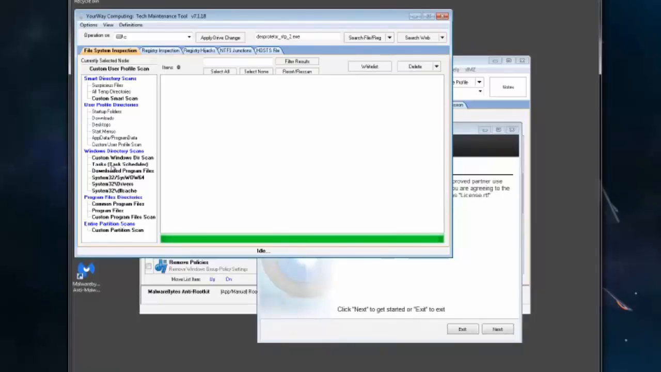All right, I'm going to go on down to the Windows directory scans and start with the task scheduler. Looks like there are no tasks scheduled in the task scheduler. Many times malware will use the task scheduler to reinfect the system. But on this one, looks like we don't have anything there. Nothing in the downloaded programs folder.